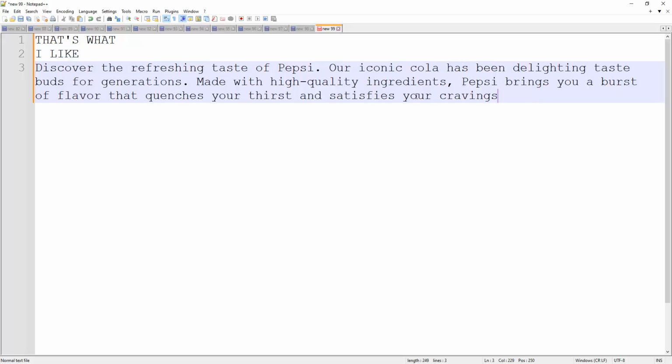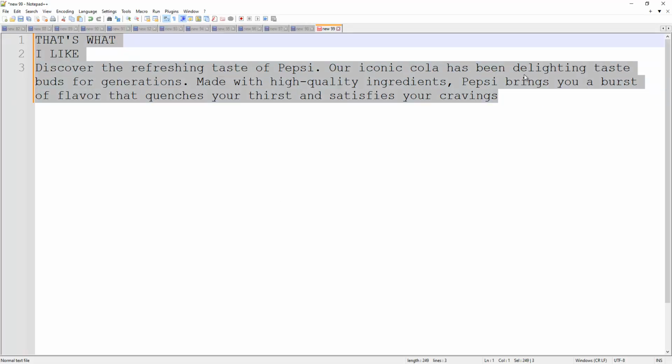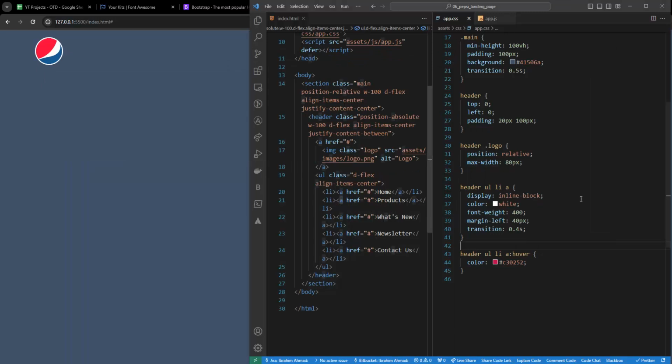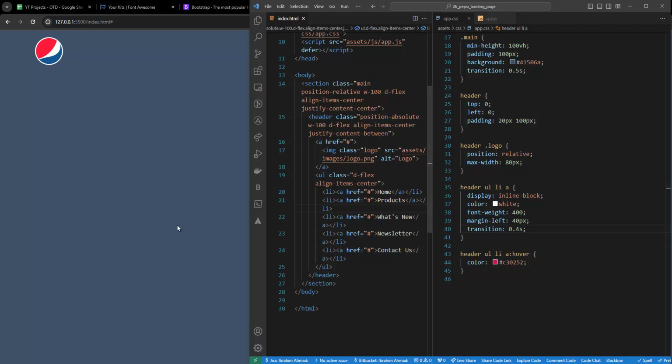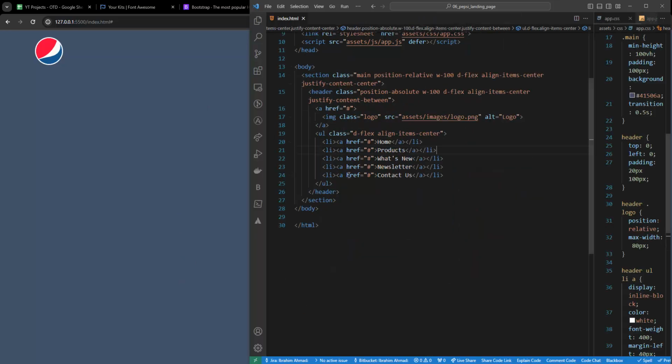Okay, so here I have copy and pasted the text that we are gonna use in our project, and so far we are done with the CSS part. So the next thing is we need to start working with our content part. So after the header, we need a div section here inside the section. Or you can create a separate section, it's up to you.